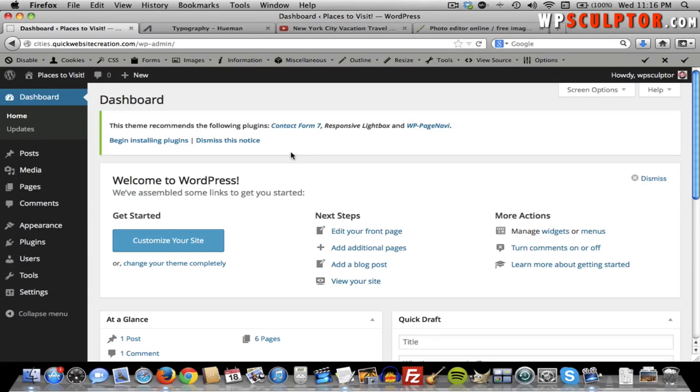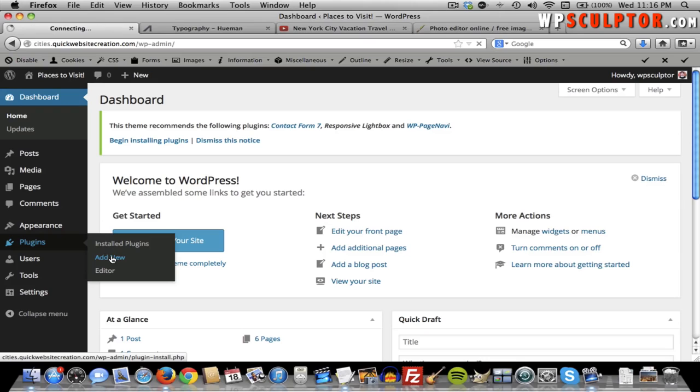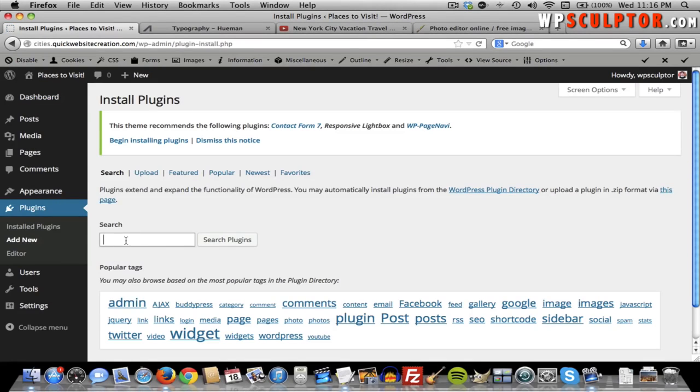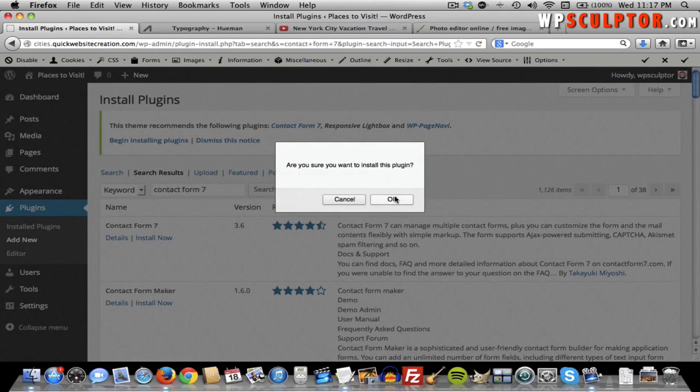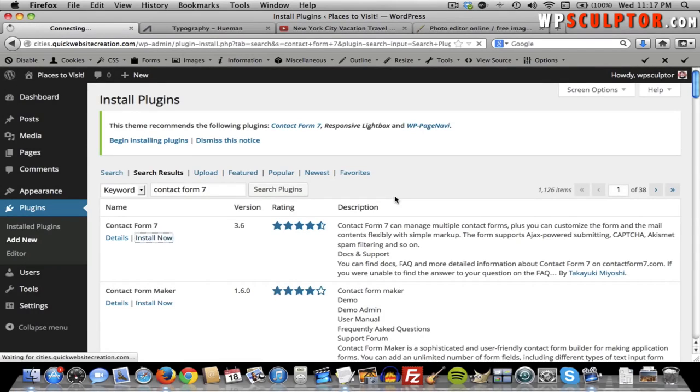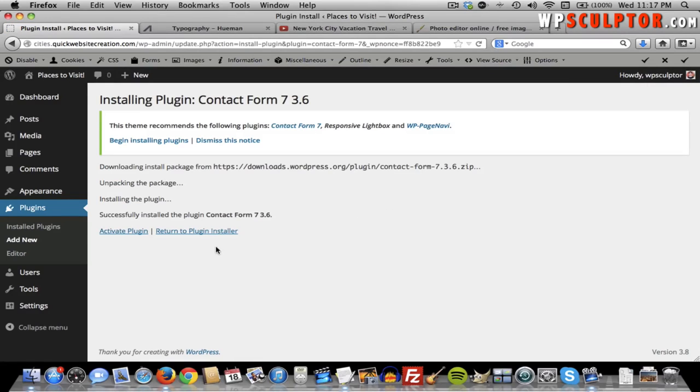Let's go, instead of clicking on that, I'm going to show you the traditional way to install a plugin. Go to Plugins, click on Add New, and we're just going to search for Contact Form 7, and then click on Search Plugins. And this first one here is the one we want. You can see that it's gotten really good ratings. Go ahead and click on Install Now, and click on OK. And then we need to activate the plugin, so click on Activate Plugin.